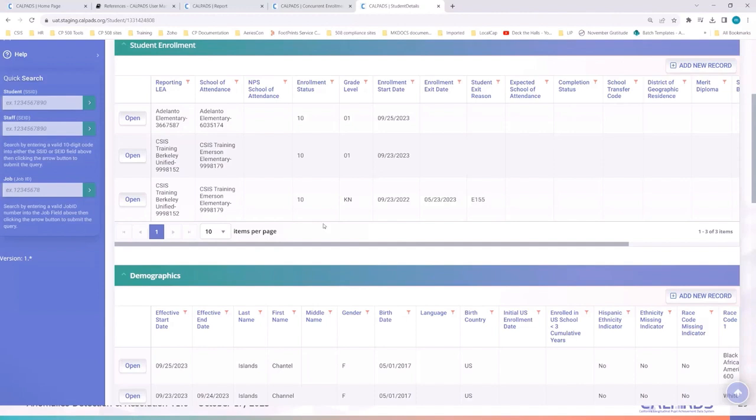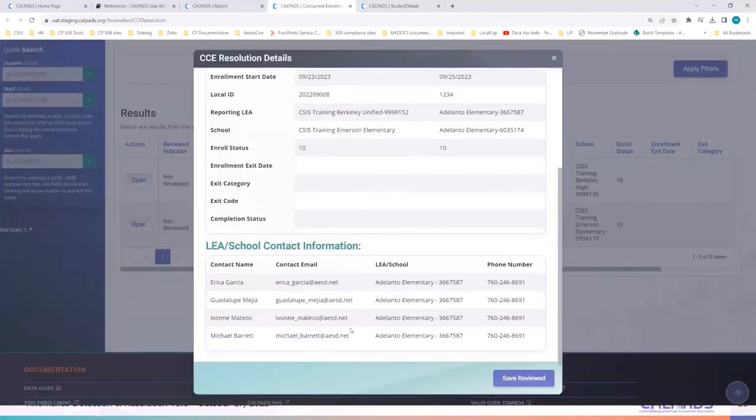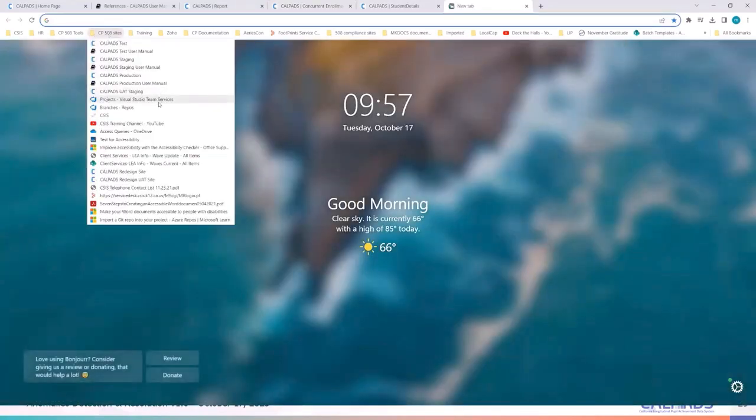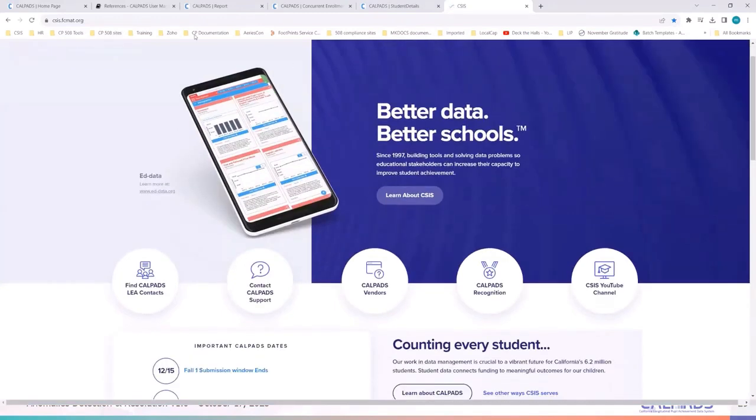Okay, so how do we check Adelanto's contact person? We go back here to concurrent enrollment and scroll at the bottom here. So I can reach out to Erica Garcia, Guadalupe Mejia, Yvonne Mateos, and Michael Barrett. I can send them an email. And if none of those respond, we can always go back again to where? What other source of directory can we look at? It's the CSIS lookup tool.